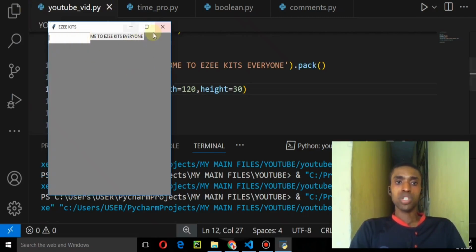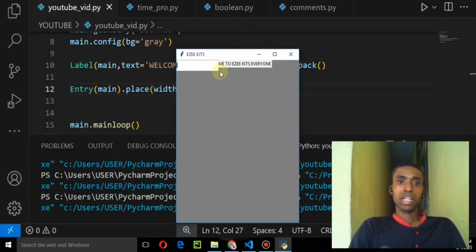Now we can try to place it in a particular position of our window, making use of X and Y. This place makes use of X and Y. We know that when it comes to X and Y, the start from the top is 0, 0. So here is our X, and here is our Y. This is more like saying this here is our height and here is our width.